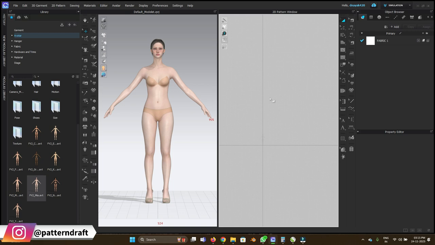So guys, in this video I'm going to show you how we can create a cowl neck in CLO 3D. Cowl neck, we can say dress or top, whatever, but the main focus is on the cowl neck, how we can create it in CLO 3D. And you can also check out our same topic video on the garment CAD. I had uploaded already, so you can check out the last video we had uploaded. So let's start the video.